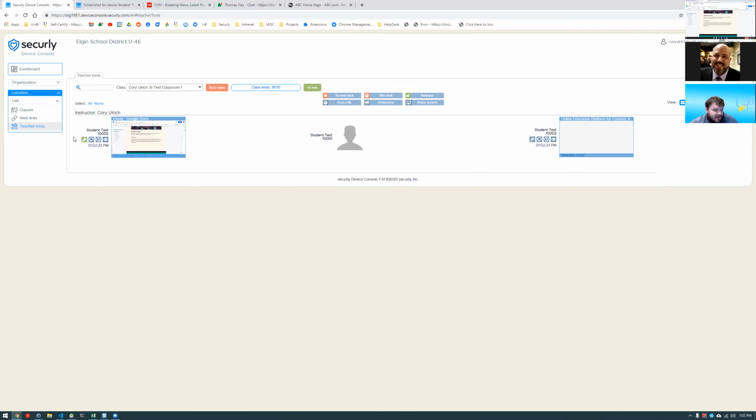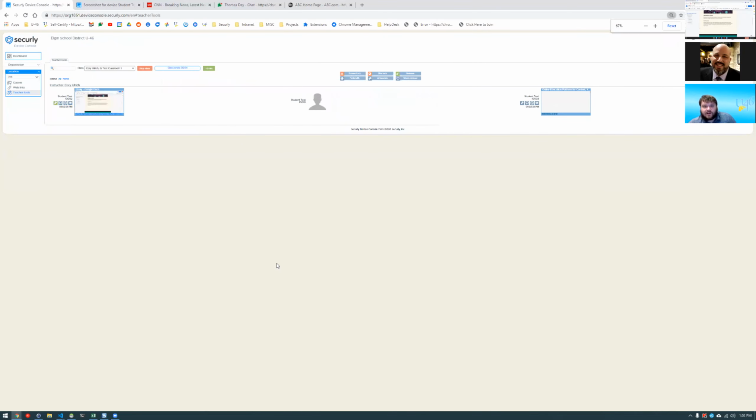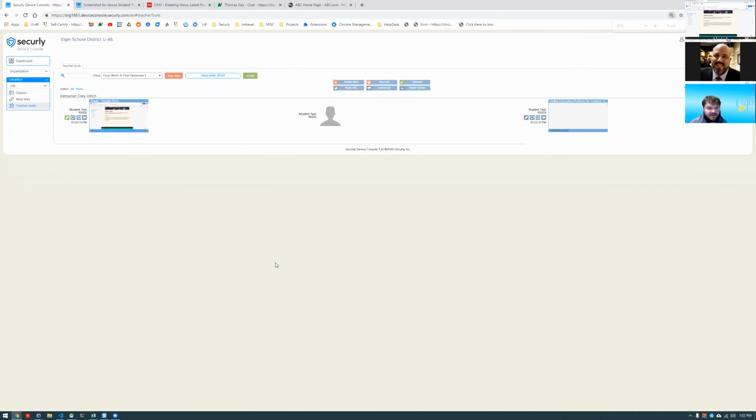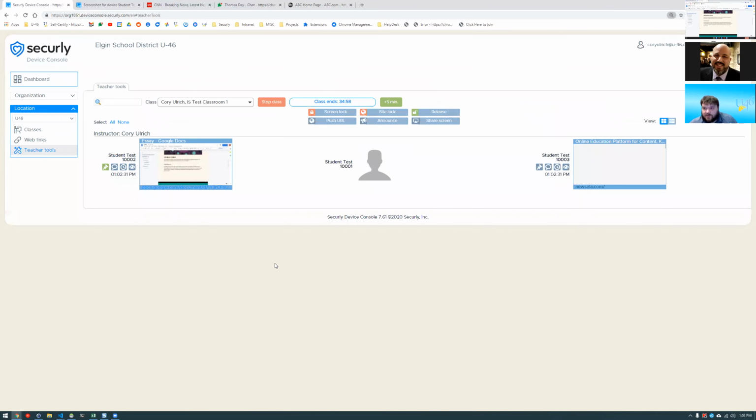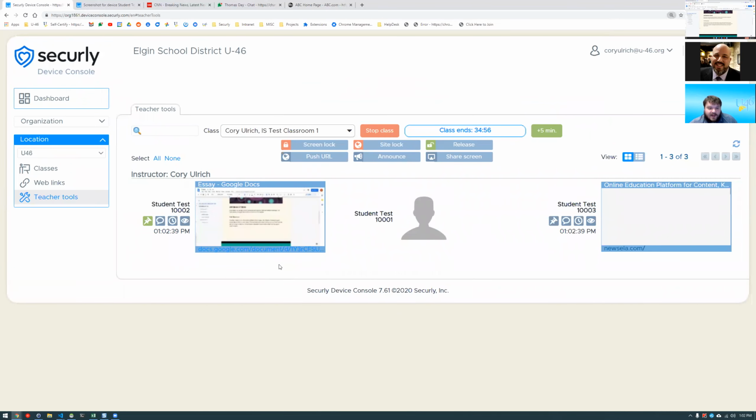I would highly recommend the students that need the most attention stay pinned like this. If you wanted to zoom out a little bit to fit a few more in there, you can with the control minus key.